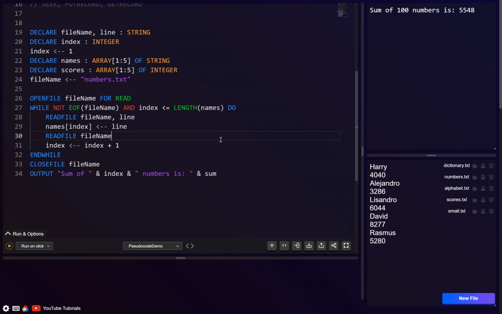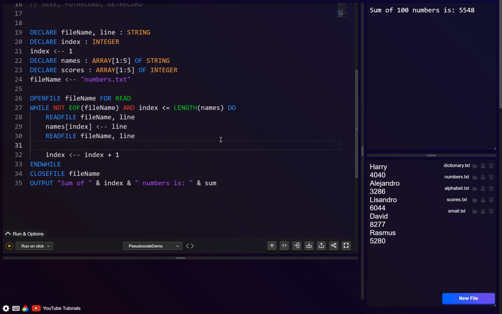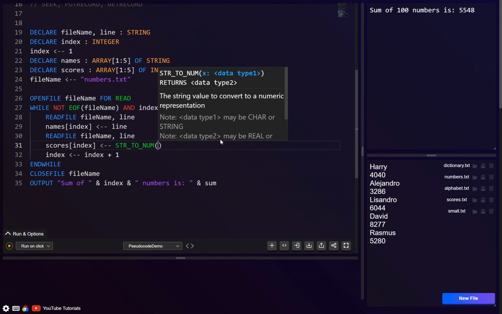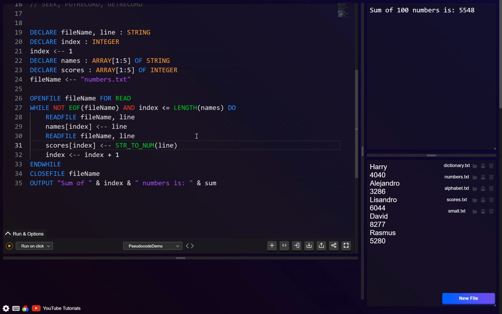Then let's go file name, and this can also be stored in line. And then we go scores, and the index is index. Just like we did before, let's go string to num, and this will be of line. So I think this should work.